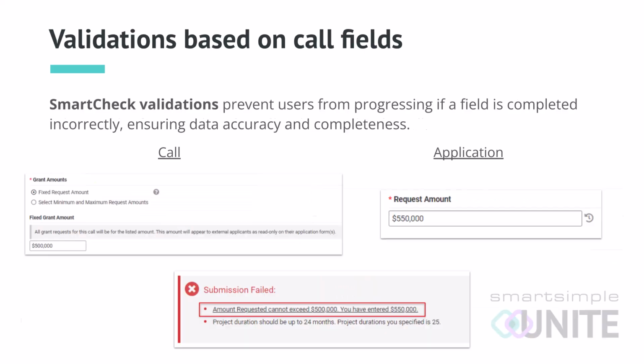Let's explore how we can implement validations based on call fields to ensure data accuracy and completeness within our applications. These smart check validations serve as safeguards, preventing users from progressing if data entered does not align with specifications set forth in the call. For instance, consider a scenario where we specify a fixed request amount for grant funding within the call.